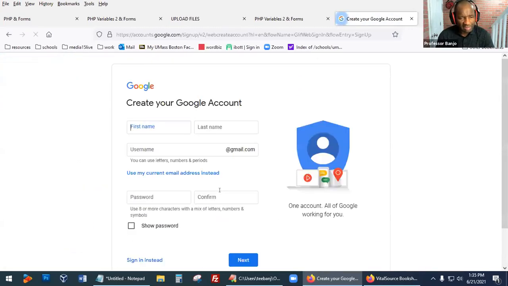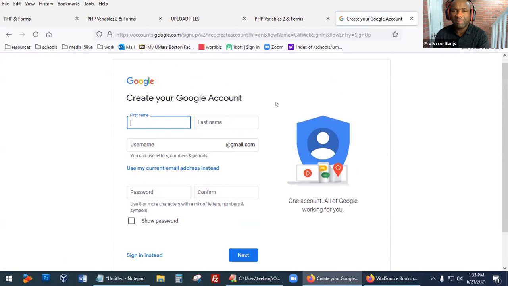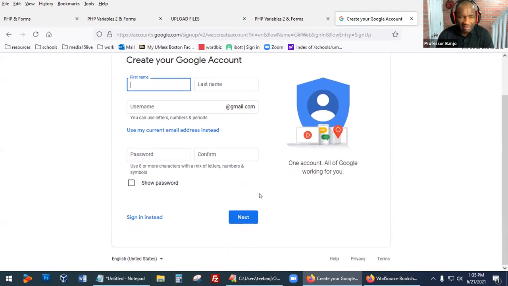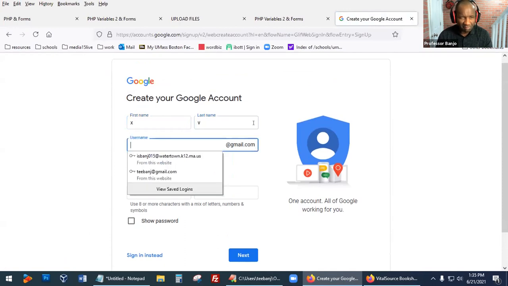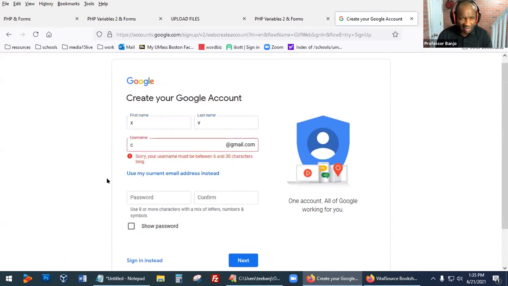Okay, Gmail account. I'm going to create a Gmail account. When you want to create a Gmail account, it's going to say, put in your first name. This website was designed by somebody, right? It was designed. So let's say my name is X, my last name is V, my username is C. That's all I want to do there.